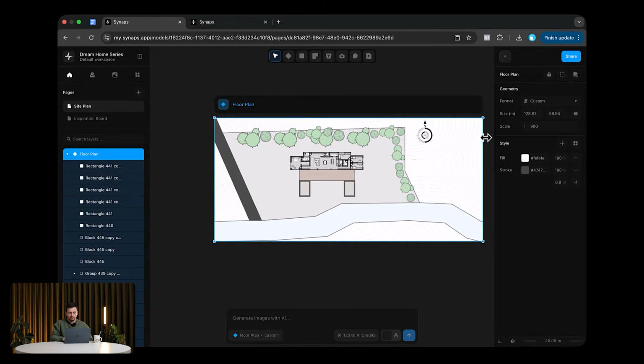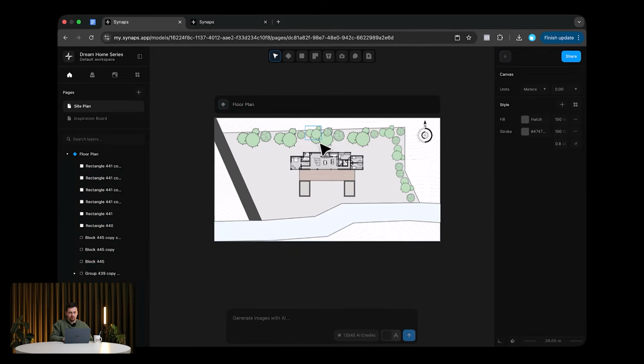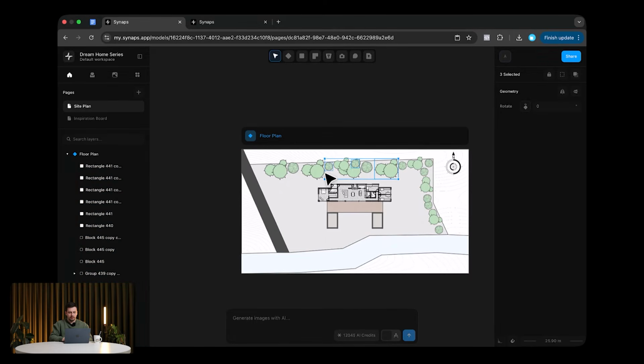Let me move this symbol a bit closer. I'm going to close this off too. And for now, for the floor plan, I'm just going to leave it as simple as possible, because I'm not going to be able to do a lot of landscaping design here in the schematic phase. So I'll just take a lot of this off.